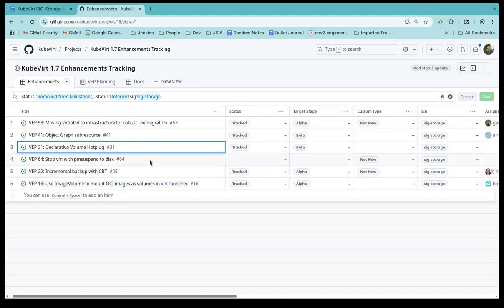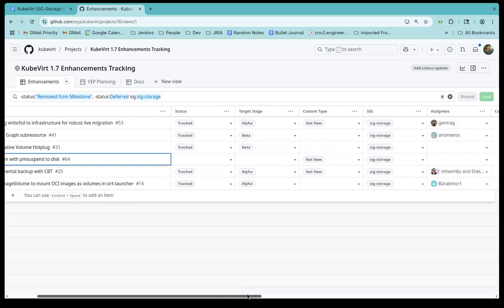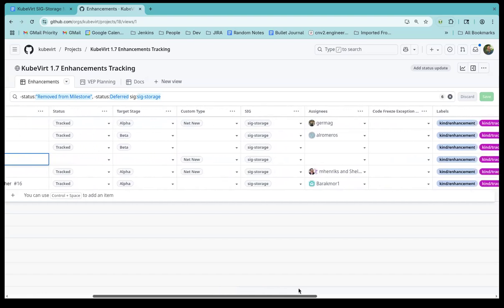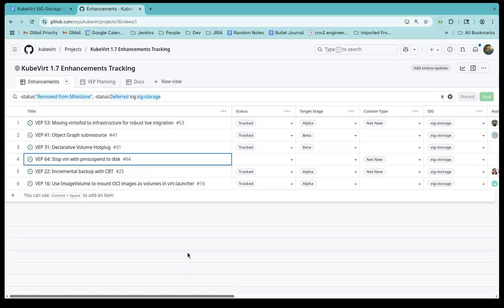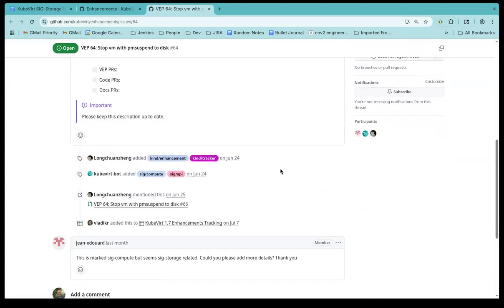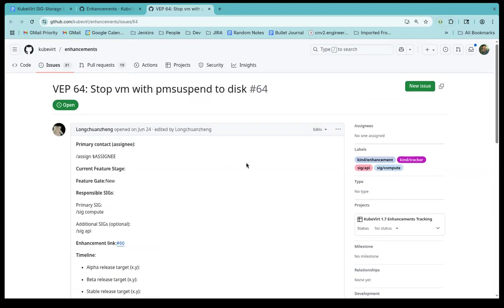All right, we have stop VM with PM suspend to disk. I don't even know if I know about this one, and it has no assignee. I saw, can you hear me? Yep. Then I saw Michael commented on this VEP, so I took a quick look at it. It seems that the intention is basically doing hibernation, but the community member that opened it didn't really provide much information, not on the issue for the VEP and not in the VEP itself.